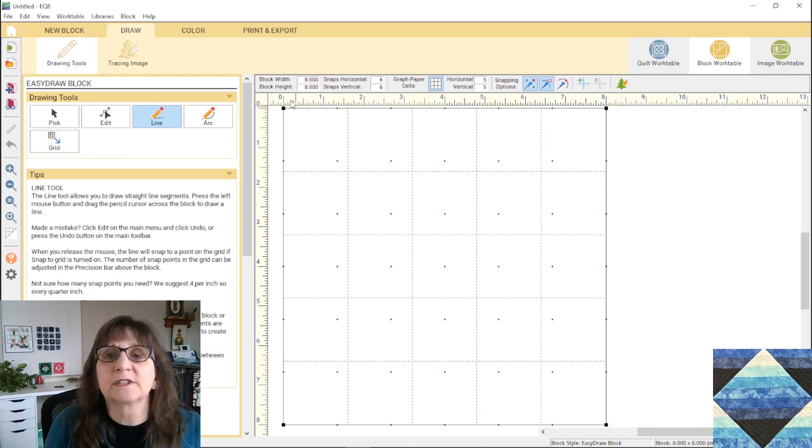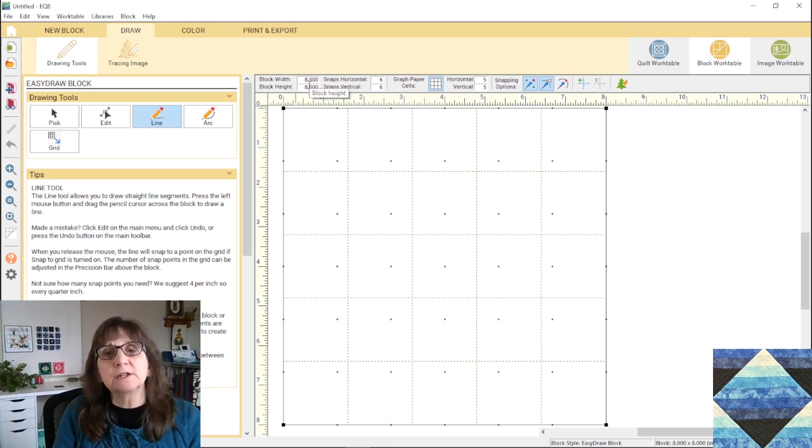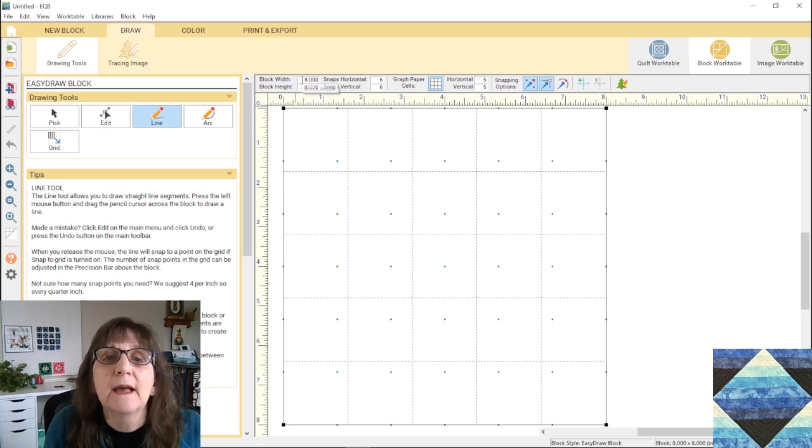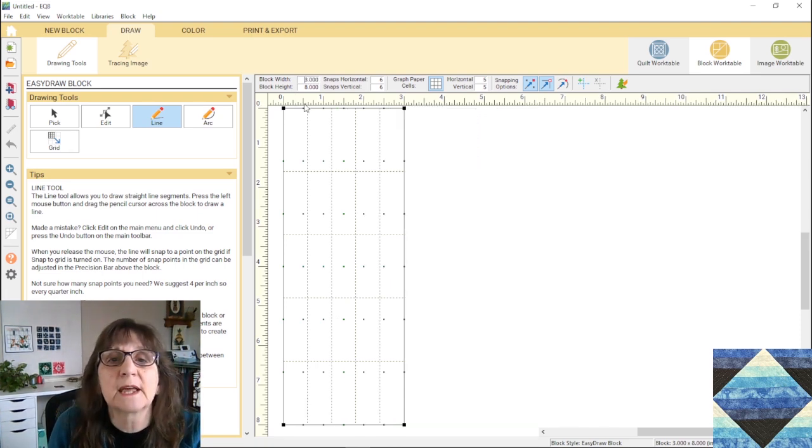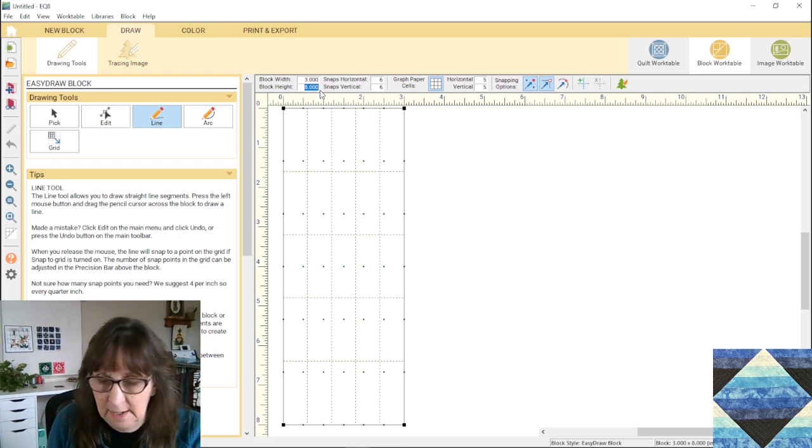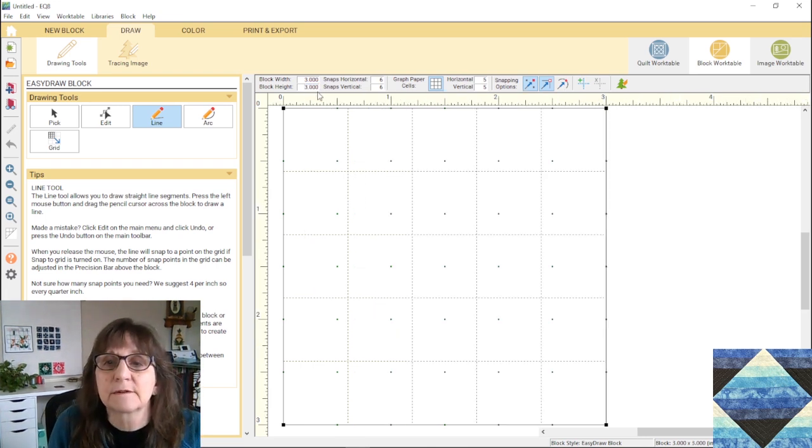So on the precision bar, which is this gray area at the top here, we can adjust our block width and block height. Right now it says 8 inches by 8 inches. I'm going to change that to 3 inches by 3 inches. So you just highlight the area, type in your 3, press enter, and again 3, and press enter.